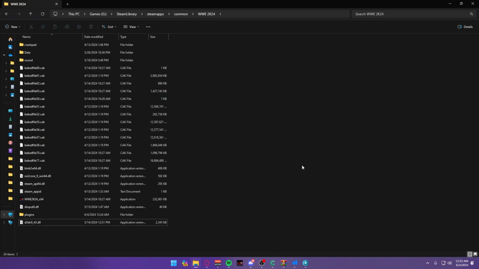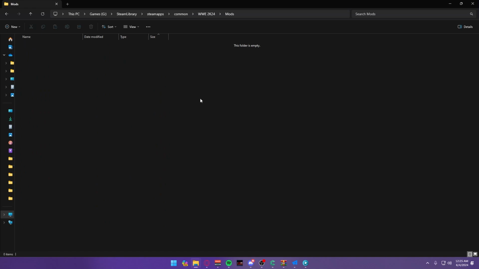First off, we're going to create a folder and name it Mods. This we're not going to touch. In a lot of tutorials, they have you putting your bake folders within the mods folder. And a lot of times people are coming in with issues where their mods are not working, and it's because of this setup. So we're going to avoid doing that.